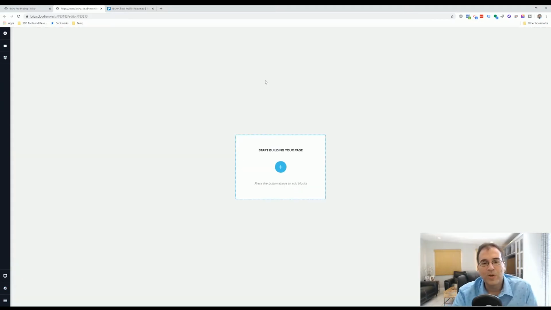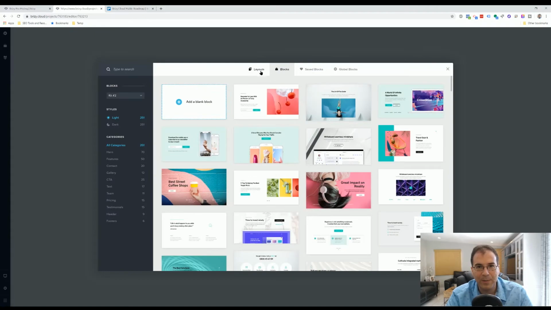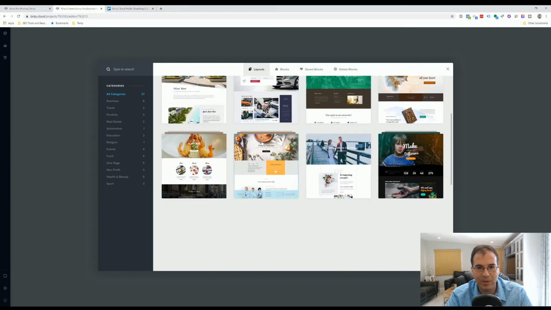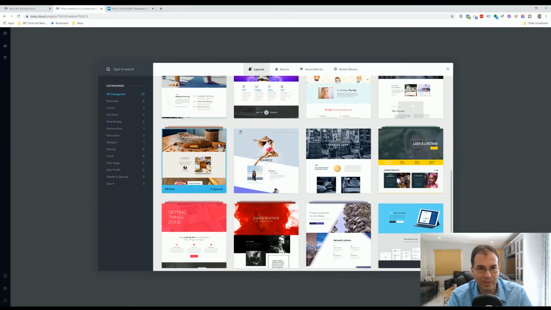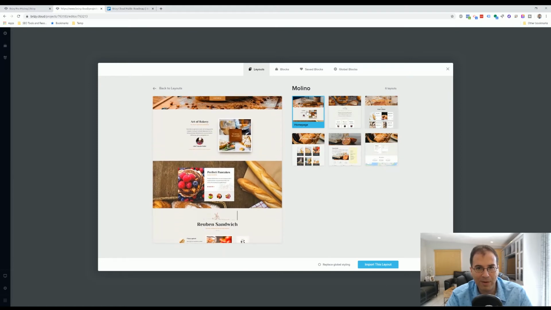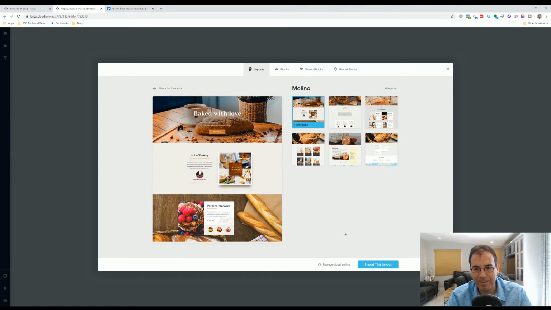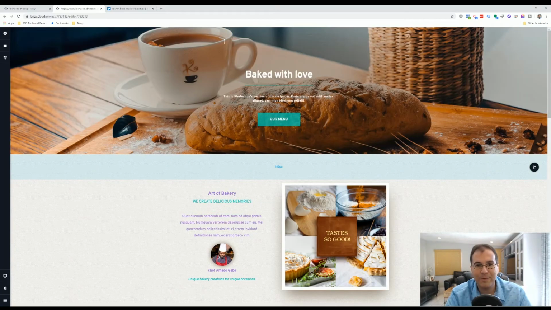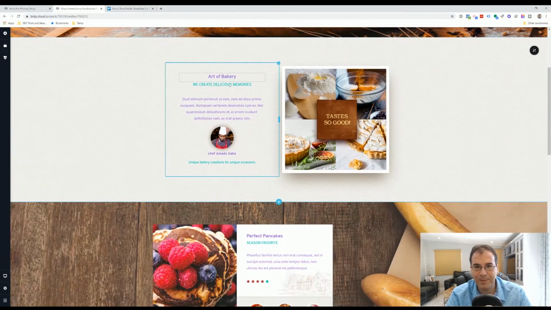Okay, so we're going to go back. We deleted all the elements that were on the page, and we're going to go up here to layouts, and then go back to the template that we wanted to use. Now we're on the home page, so obviously we're going to use the home page layout and import it into the site. So right away I have this beautiful one-page site for a bakery.